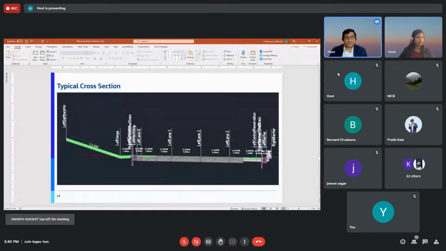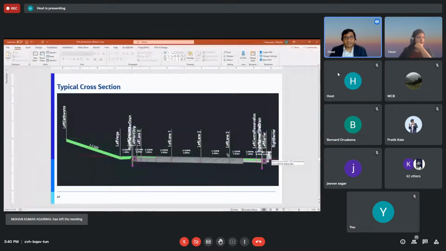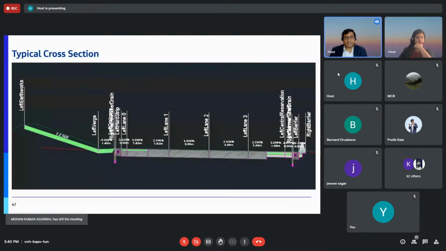Yeah, so this is a cross-section, a screenshot from Civil 3D. As you can see, the 4 lanes are built in there, along with the central reserve and the slot drains that you have on either side. And on the left side, you have the verge and earthworks. So this is a cross-section from Civil 3D.